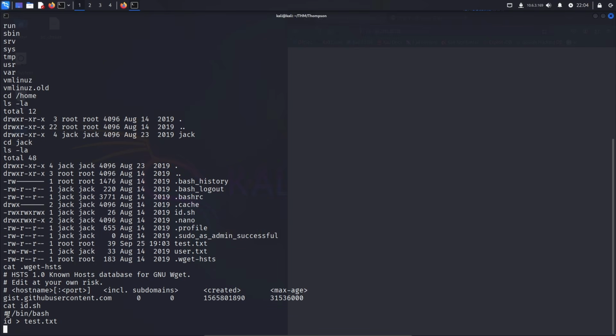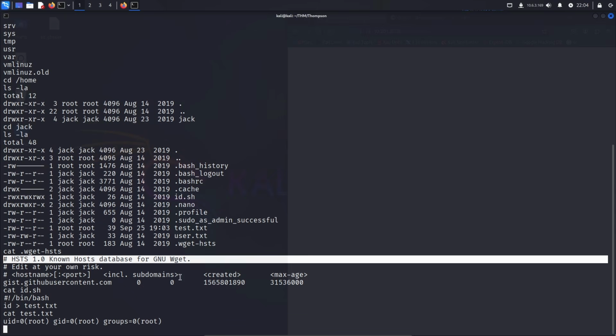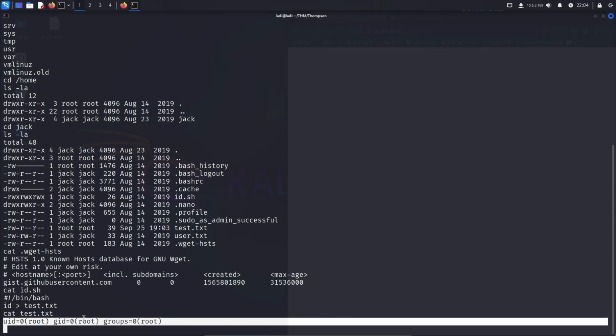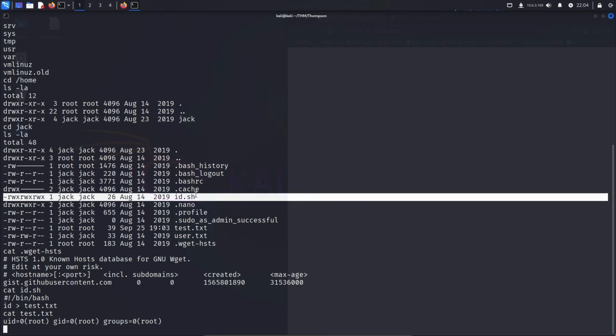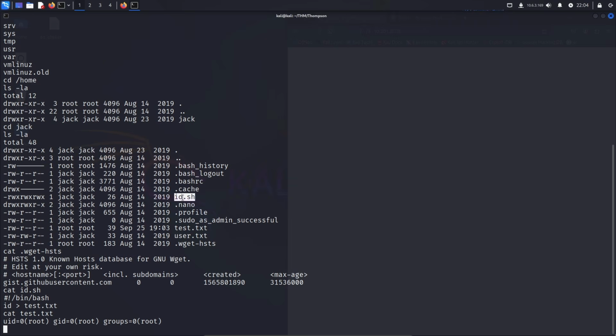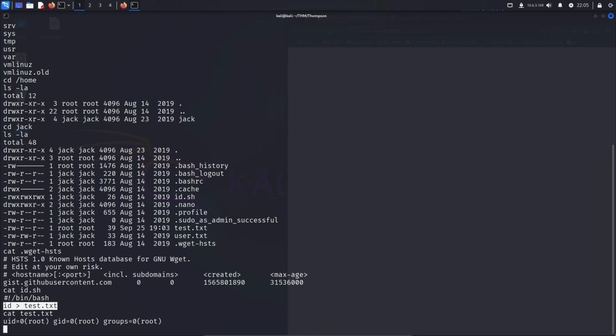So if we cat id.sh, we see, okay, it's a very small script. It's a bash script that is running the id command and putting it into test.txt. And as we can see in this home directory, we see test.txt. So we can cat out test.txt. And interestingly, we see that the id is actually root. So what does this mean? This means that somewhere in the history of this machine, this bash script was run by the root user, because this artifact here, test.txt, is the result of the command id into test.txt.